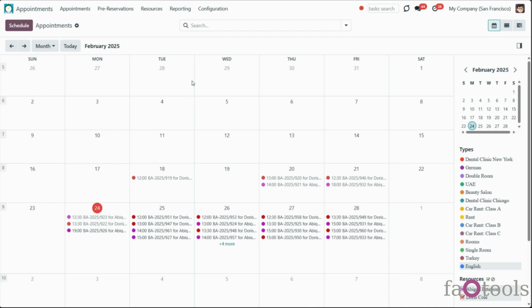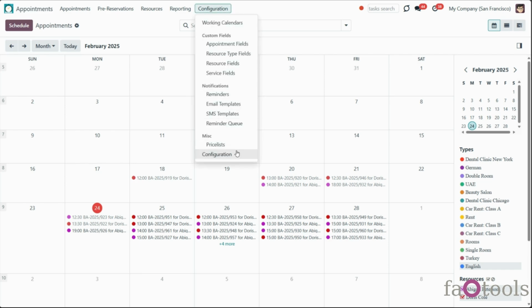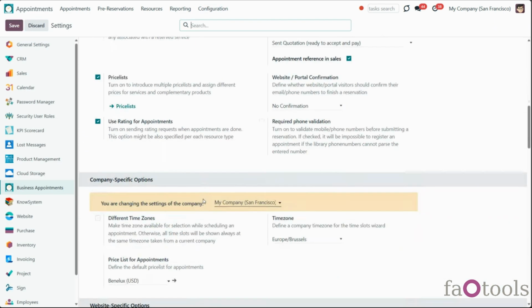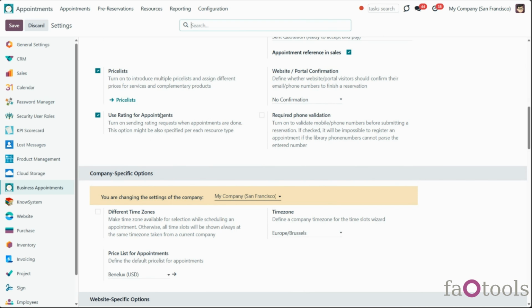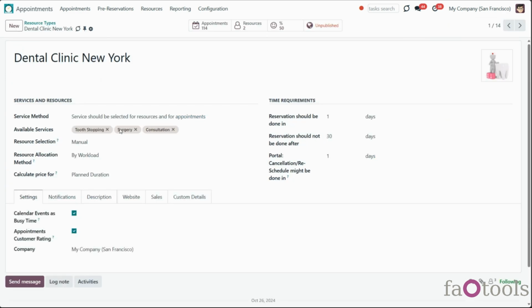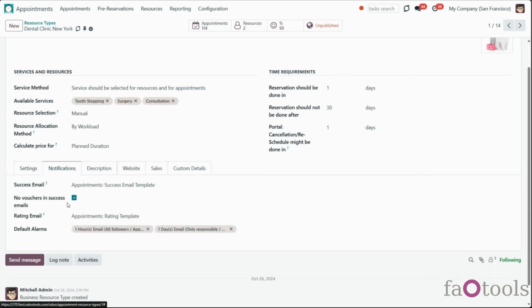You can check the quality of provided services by referring to customers' feedback, which you can get by sending the rating email. In order to collect the rating, you need to turn on the option Use Rating for Appointments in the Appointments configuration. To configure automatic request for a customer review when an appointment is done, assign a particular rating email on an appointment card in the tab Notifications.